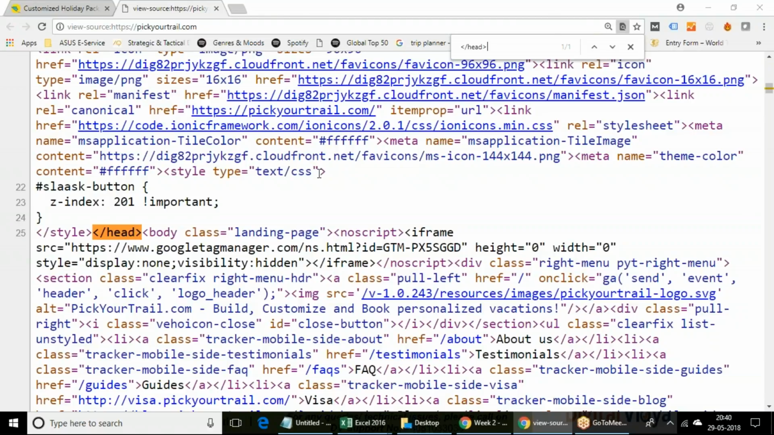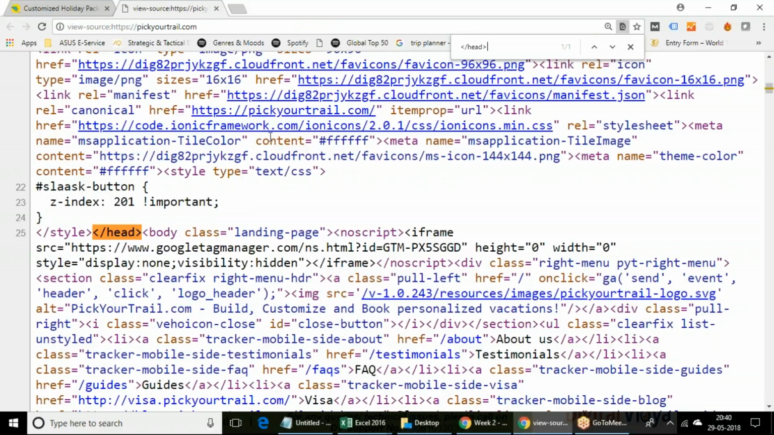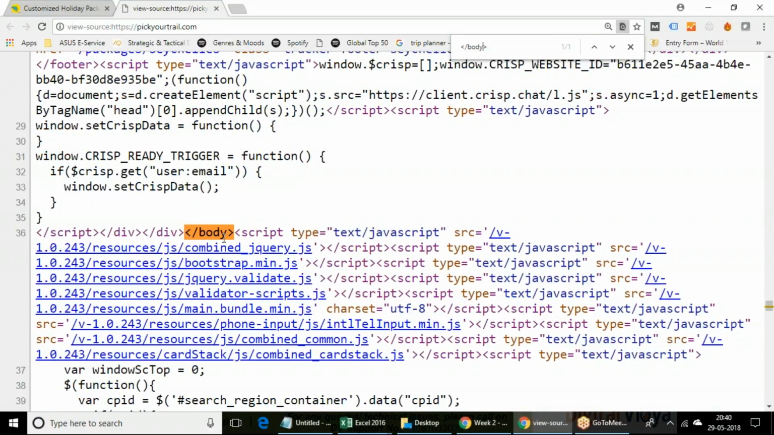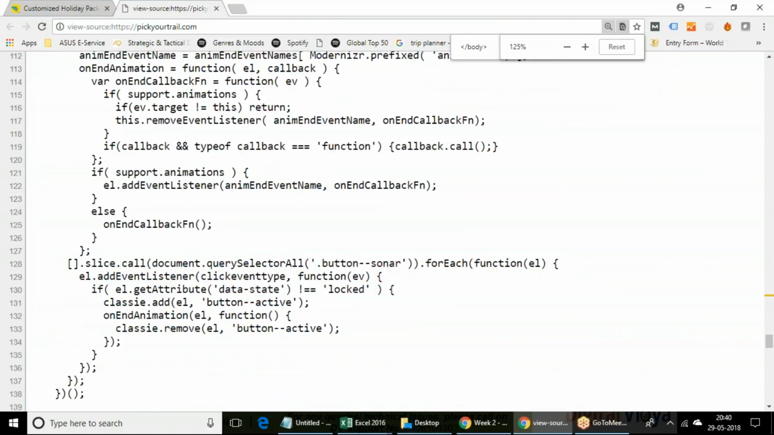Okay. Now, according to this, after the head closing tag, the body tag should start, right? Is the body tag starting after the head section? Here is the body tag. And then the body tag will have a closing also. Here is the closing of the body tag, right? So these are a few standard tags that you should know.